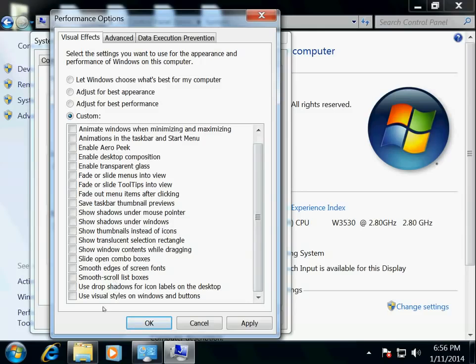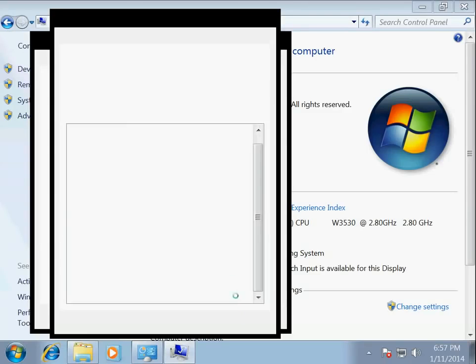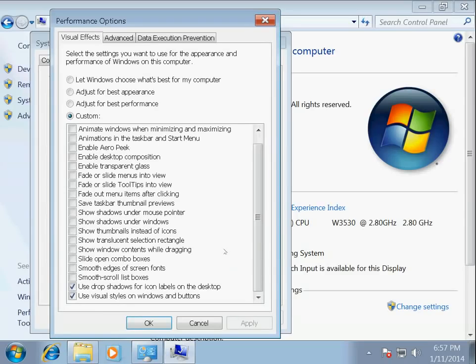If you want to maintain a little bit of the way the Start button looks and the taskbar and all, go ahead and click on Use Visual Styles on Windows and Buttons. You also could click on Use Drop Shadows for icon labels on the desktop if you want a little bit more of the cosmetics. Afterwards, go ahead and click on Apply. Screen may flicker a little bit, and it will look a little bit different afterwards.